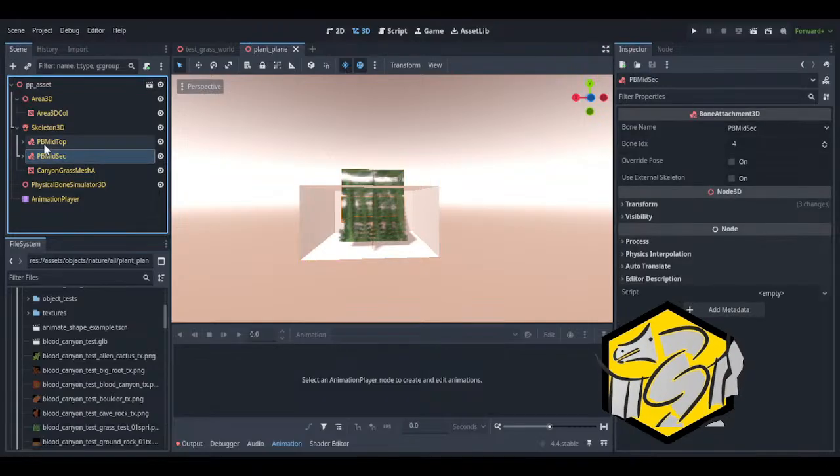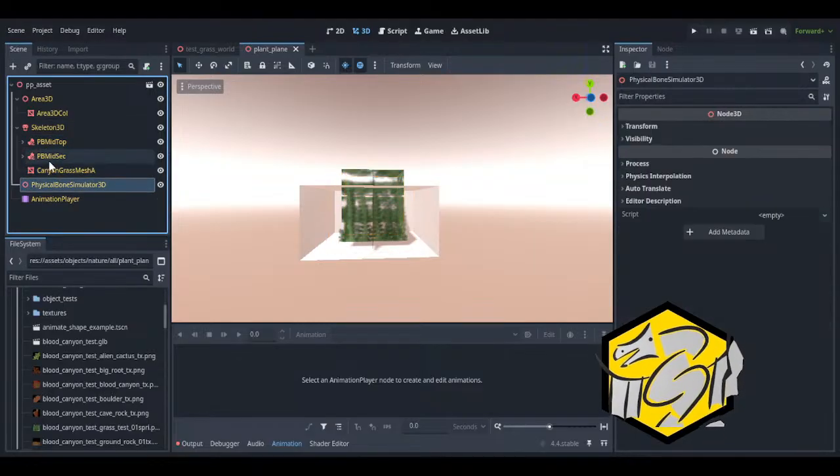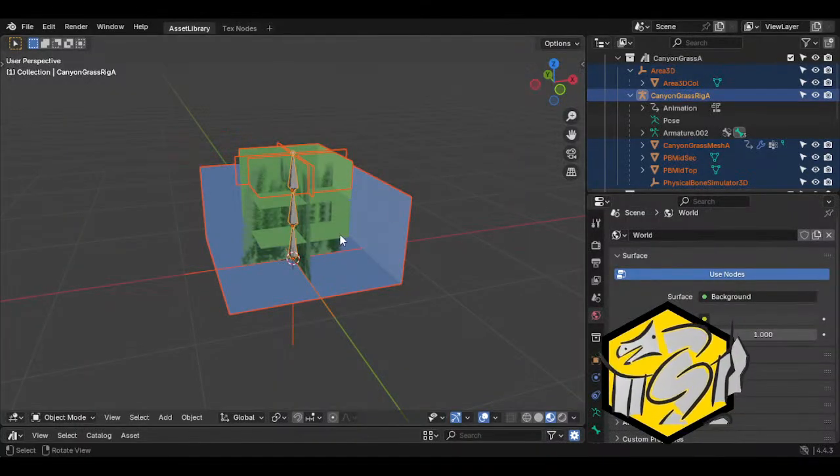Alright, so we got our bone attachments. We're going to change these to physical bones. Oh, I parented them to the wrong thing! No! Alright, we got to redo. Redo! Oopsies. I didn't mean to do that.